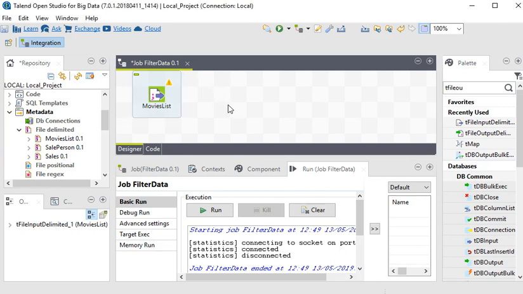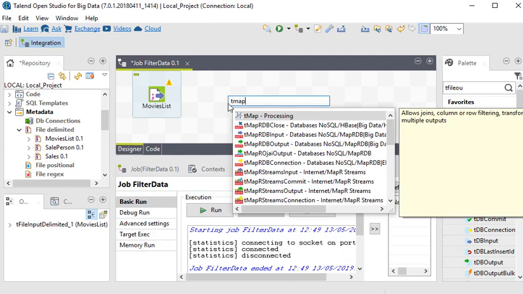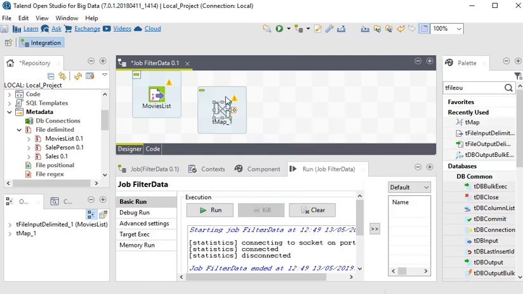So we are using tMap processing component. It is a very useful component in Talend because it gives us a facility to merge multiple files, filter your data, transform your data, and generate multiple outputs. So here we are just going to link movies list to tMap and double click on tMap.